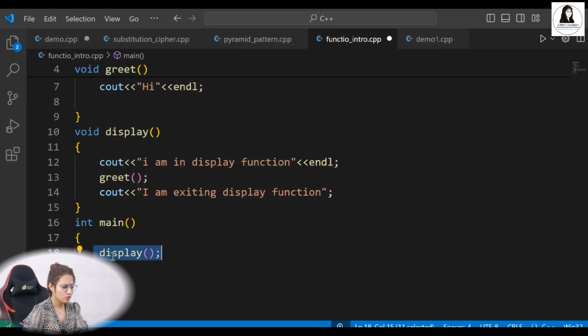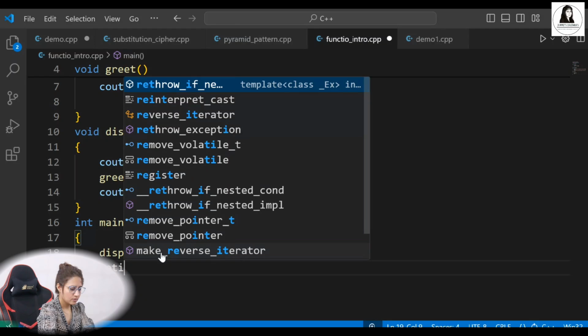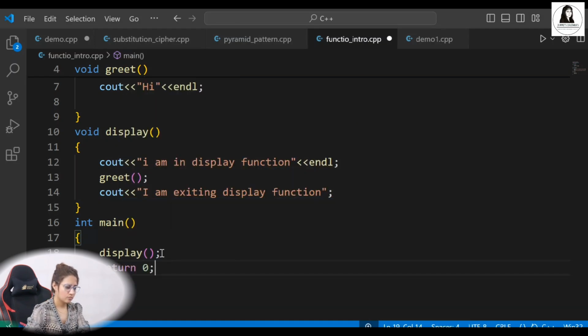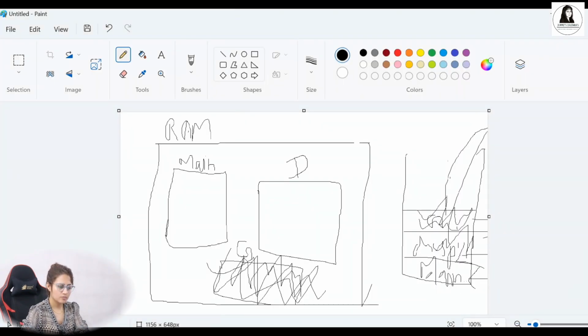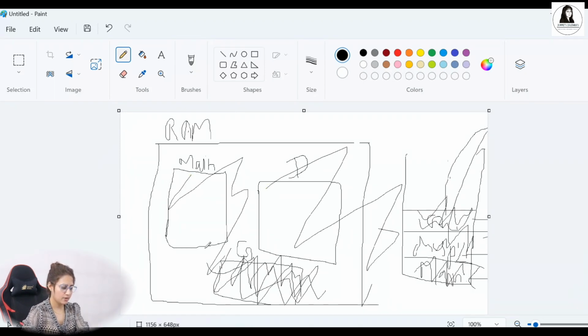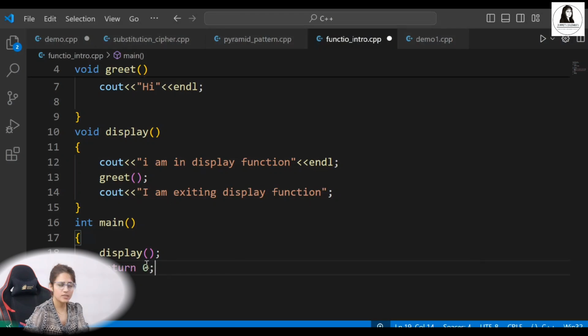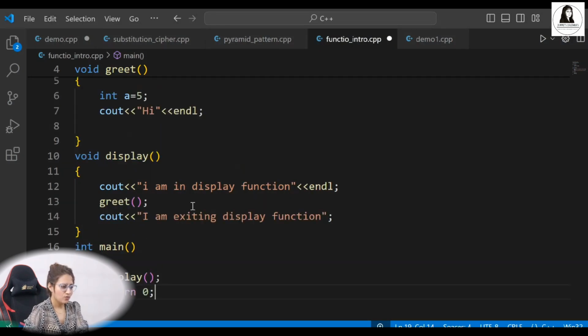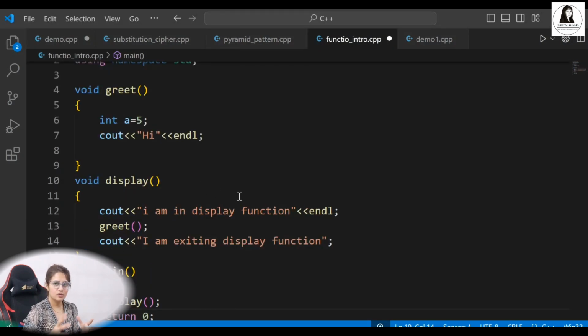And that's it. In main also we have nothing after display. We have return 0. Return 0 means main would also be popped out from the stack, and this memory would also be erased from main memory, right? So that's it. This is how it works if you have more than one function being called: the internal working of functions using stack frames.